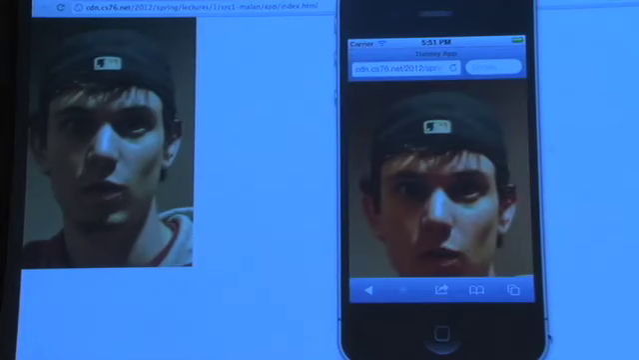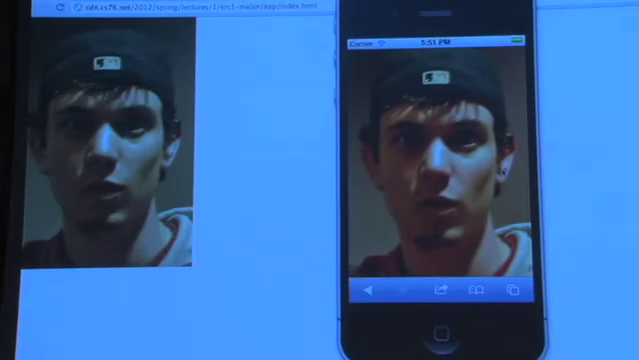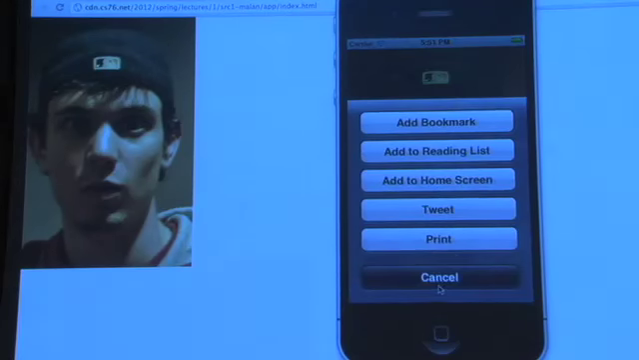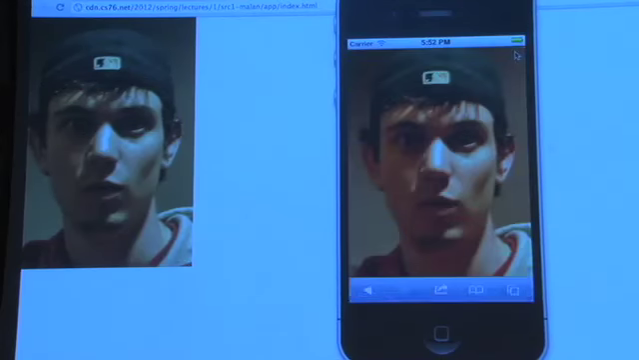Here we have Tommy. All right, so very nicely sized for the web page. And if I scroll up, it fits perfectly. But suppose now I want to click this elusive button. So here I can tweet him, print him, add to home screen. Let's do that. And Tommy app. And notice Tommy comes with a custom icon. So let's go ahead and click add there.